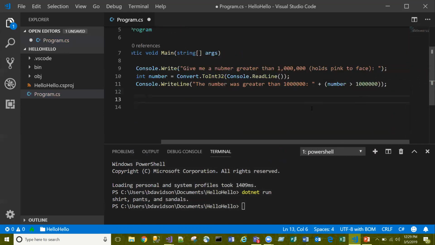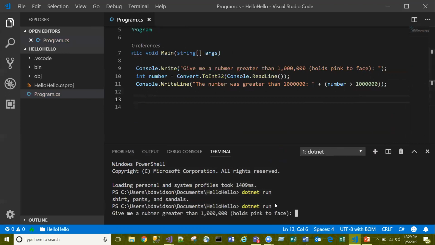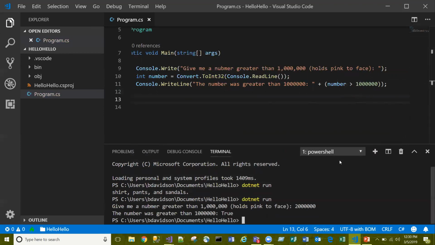Okay, let's go ahead and run this and let's talk about what is going to happen. Okay, we know Console.Write, we already know that writes output to the console. We know Console.Read, that gets input from the console. Okay, I type in 2 million, press enter, and then we're going to do this comparison. Is 2 million greater than 1 million? True. All right.